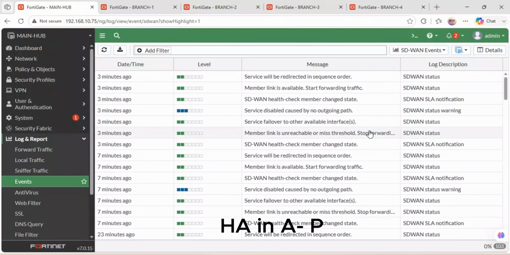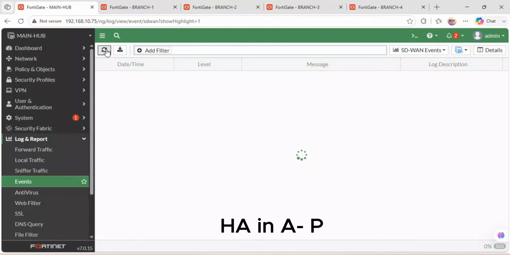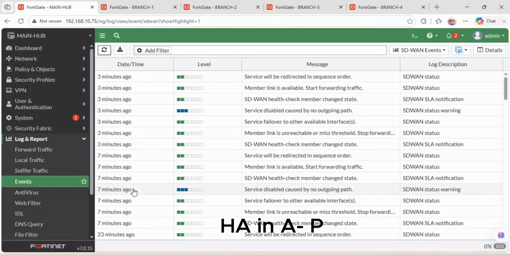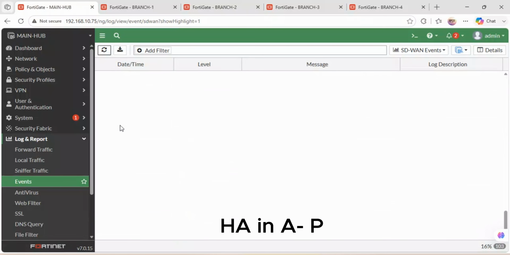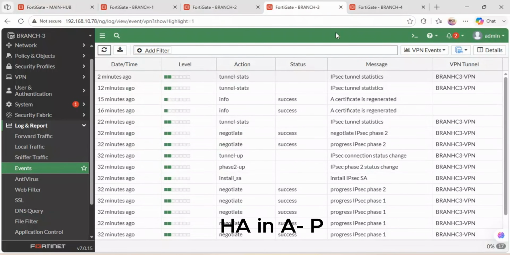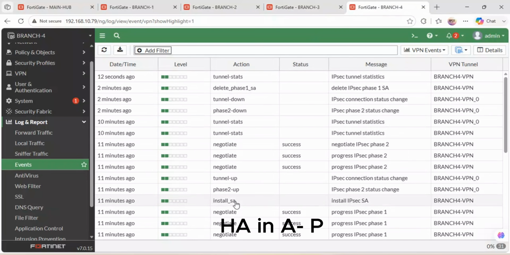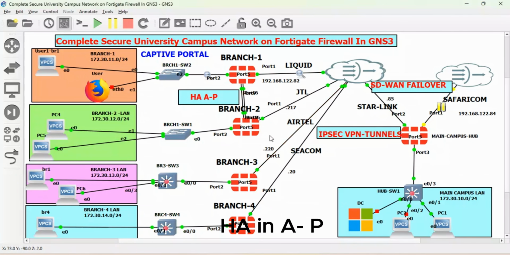So you see, these are the logs that were generated the time I was suspending links, testing the SD-WAN, whether the failover is working. So on the aspect of IPSec VPN, I have successfully configured the automatic tunnels between the main campus here and every branch here.